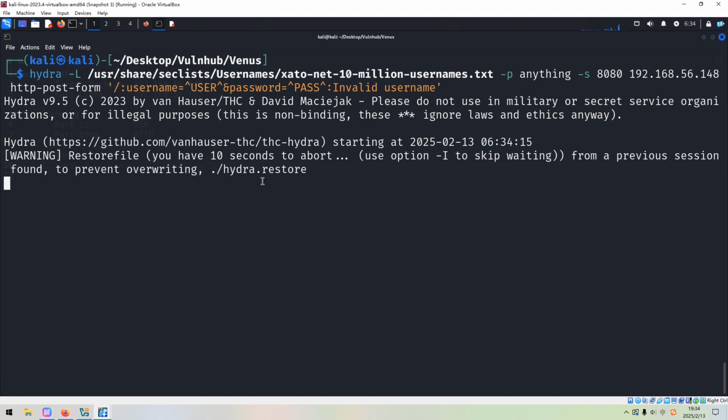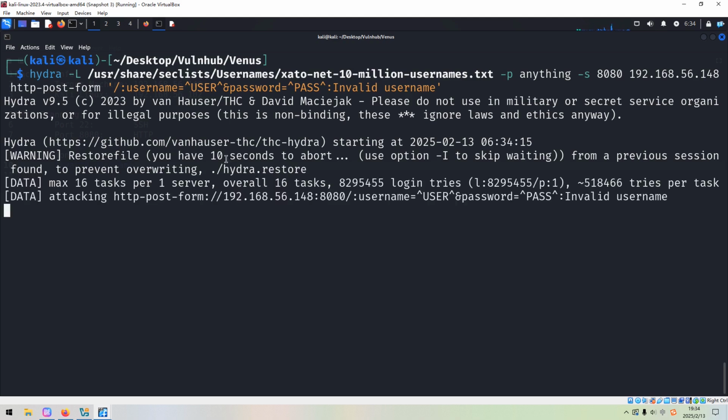Hydra is a very powerful brute forcing tool. We can use Hydra to brute force so many different types of online services, including HTTP, SSH, FTP, and so on and so forth. As you can see, guest is a valid username. Of course, we know that. Maybe it will be better to pause the recording.